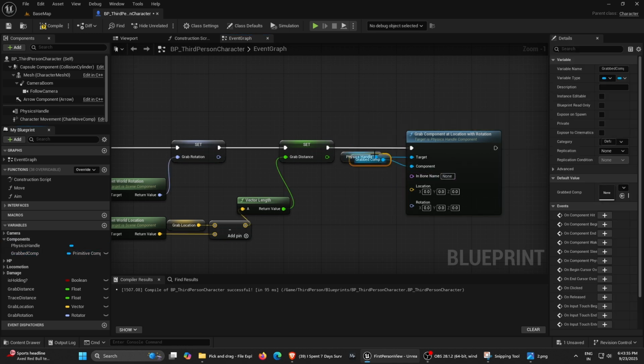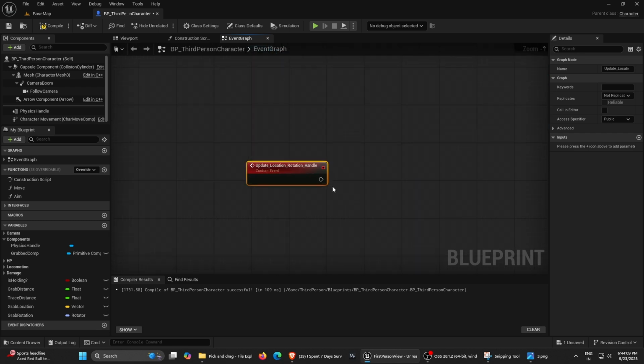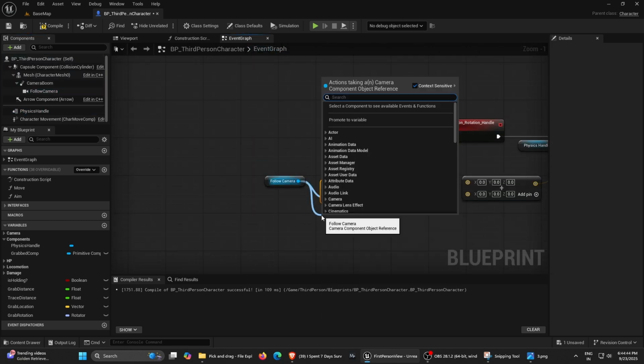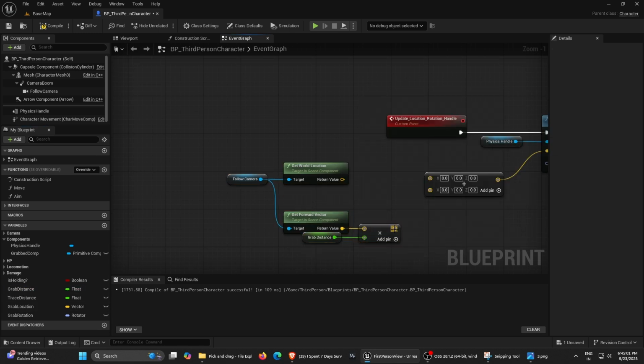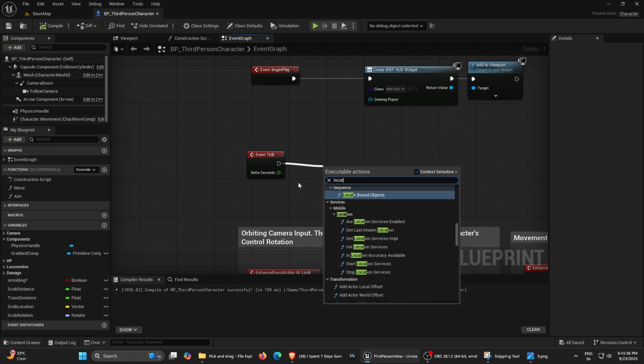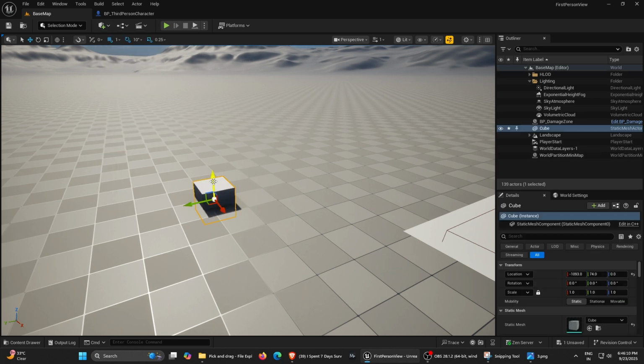Then we make another custom event to calculate the motion of the grabbed object in relation to players and attach it to event tick, with the branch checking if the player is holding any object. Do make sure that the simulate physics option is ticked on any of the meshes that you are using.